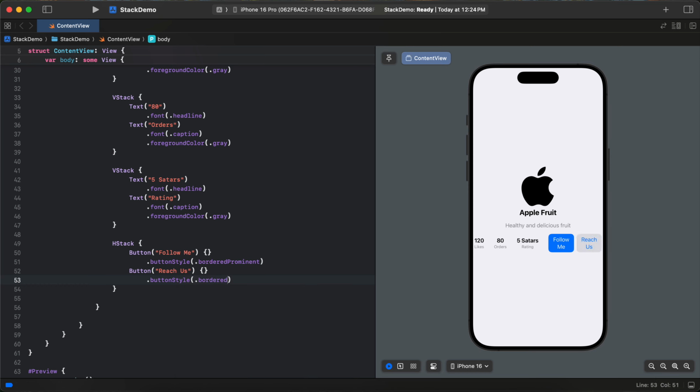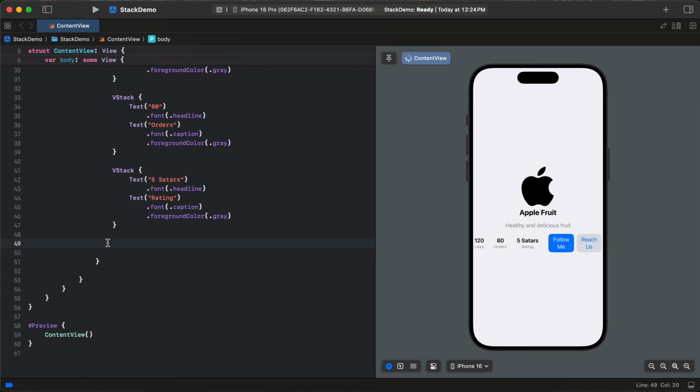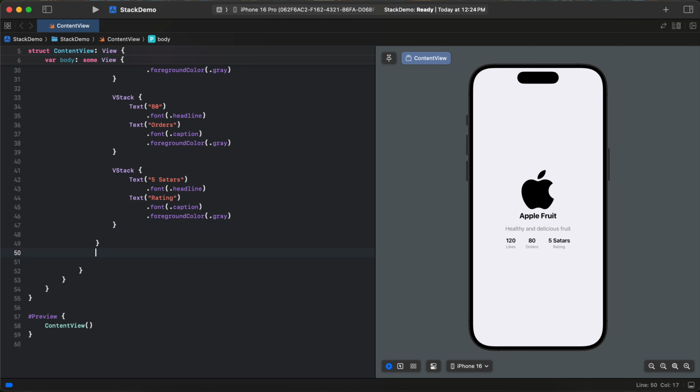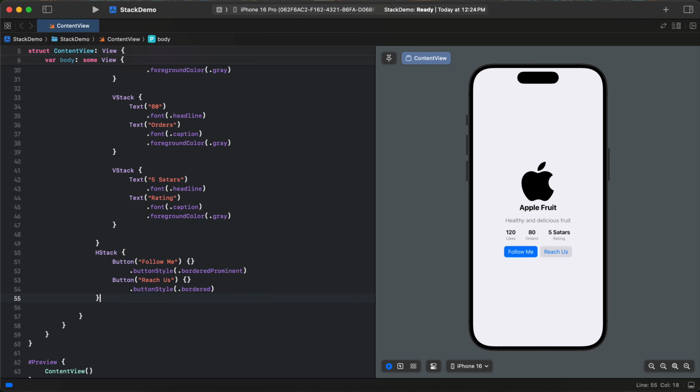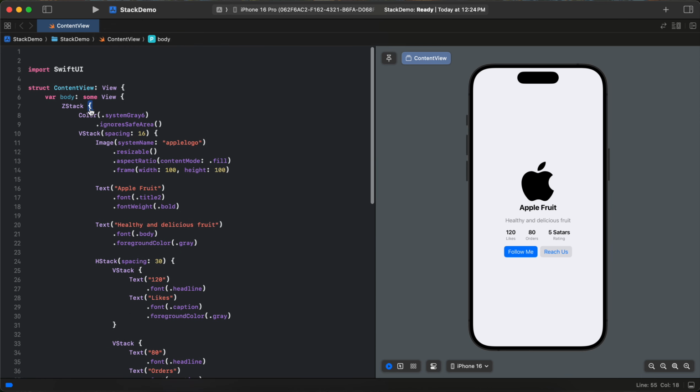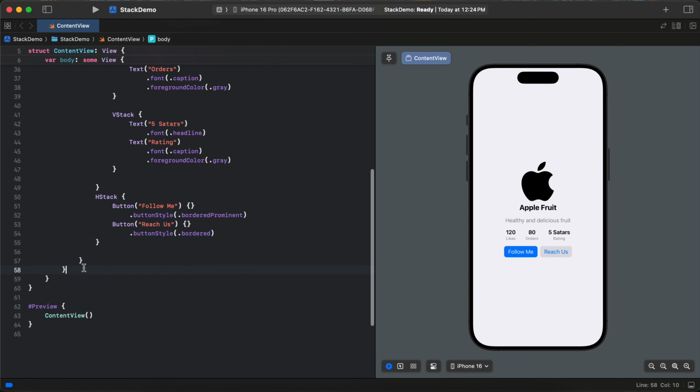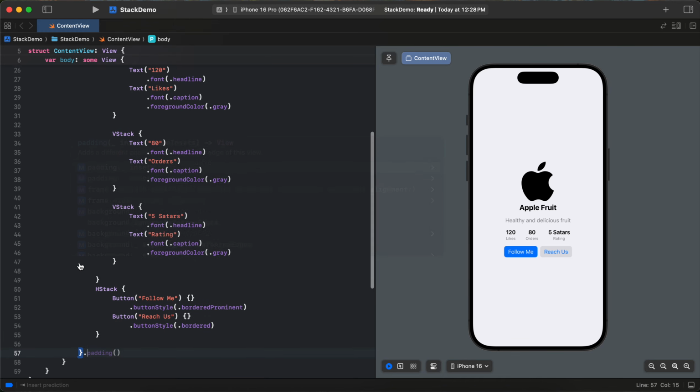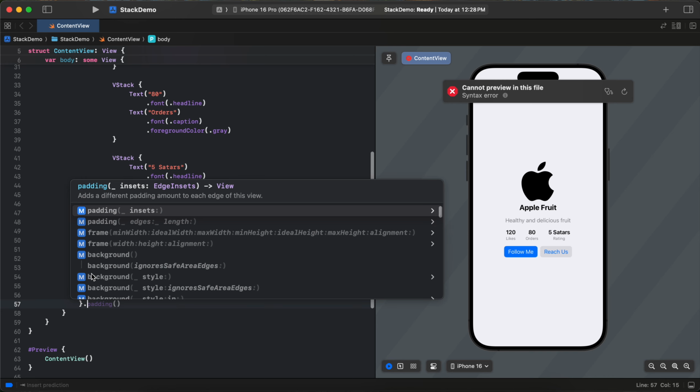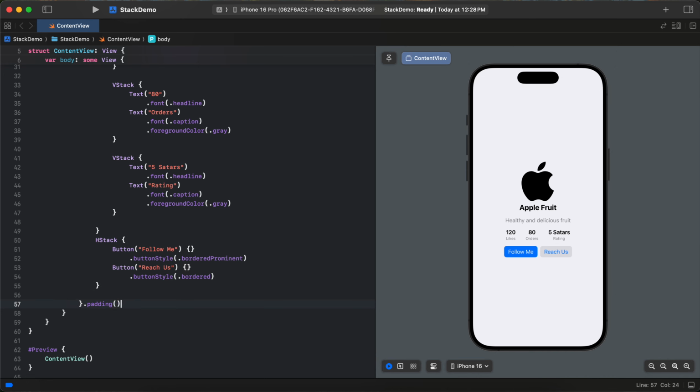Let's change the different style, but it looks like messy views. So I'm going to use that HStack after this. Now it looks better, and I'm going to make it even better. I'm going to give padding to this VStack first, and I'm going to make its background color, like color dot, I'm going to give it white.